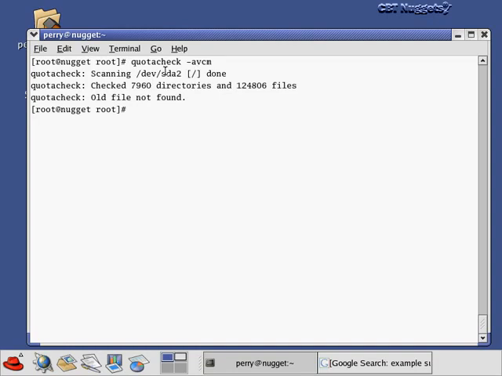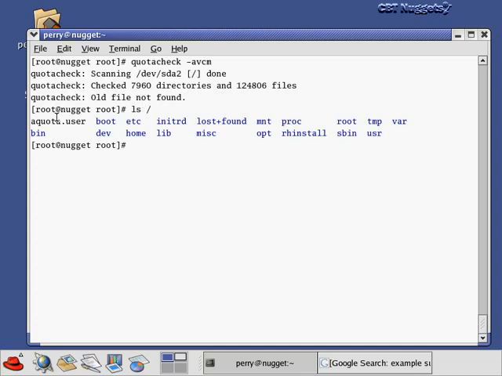Alright, now you can see quotacheck is finished. It's checked 7,900 and some directories and 124,000 some odd files. It says old file not found. That just means that the file it was creating, aquota.user, was not there already. It didn't delete anything. It just created a brand new file. If we list the top level directory here, you'll see the file aquota.user, and that's the information on the user's data usage on this particular partition.